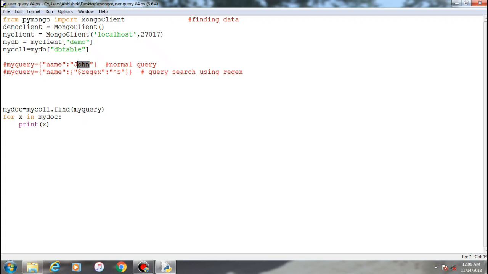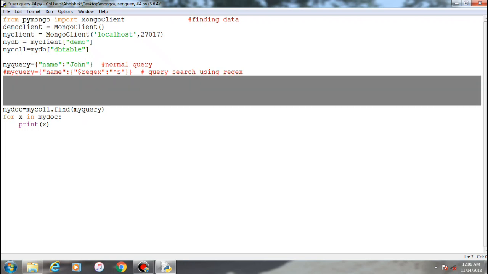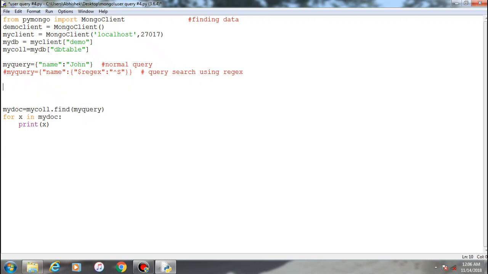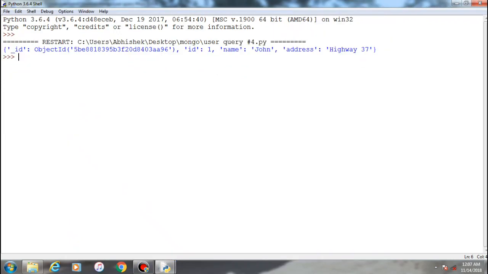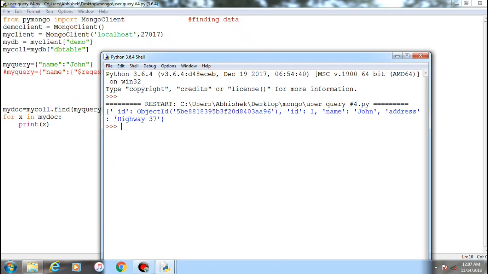So let's run that. This is my query which I want to fetch from the collection, and this is an object created as in the previous video. This is the find method, and in it we are providing a parameter, which is my query for fetching John, right? So we'll just save and run. As you can see, the query I provided, John, has been fetched. The work is done.